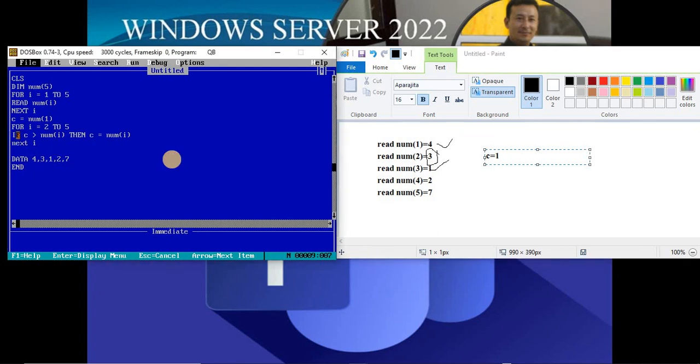Okay. Now again, value of I is 3, third value is 1. Again it goes back and it will do plus 1. 3 plus 1, 4. Now it is going to read the fourth value of the array. What was the fourth value of the array? Have a look at the right hand side. 2. Don't forget, the fourth value of the array is 2. Now, is C greater than num[i]? What is the value of this num[i] at this moment? 2. That's not true, so it's not going to swap the value. Again it does plus 1.